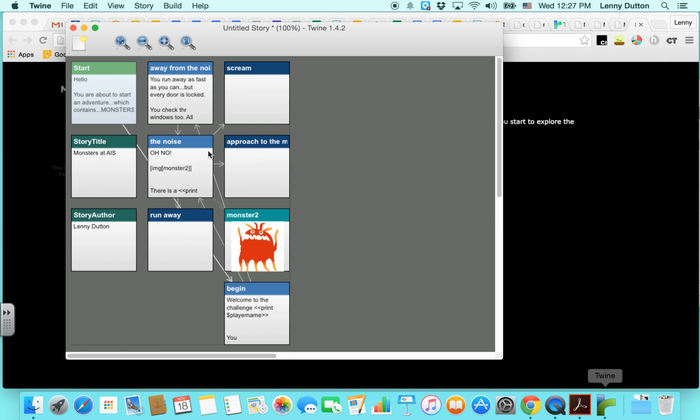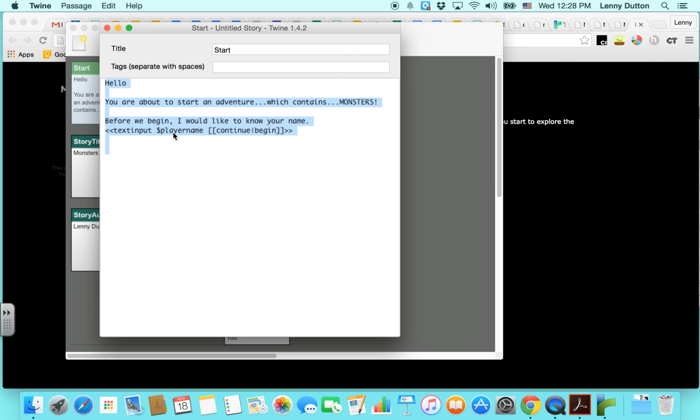So I did text input and I called it player name. However, you could have multiple things. So you could say, what's your favourite colour? And it could be $colour. In fact, the game could go, wow, you see a print colour, whatever, and so it can recall that information. That makes it really, really interactive.